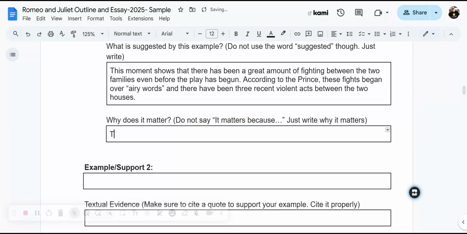So I'm going to write this. The recent violence, this is why it matters. The recent violence between the two houses showcases how impactful this feud has become.